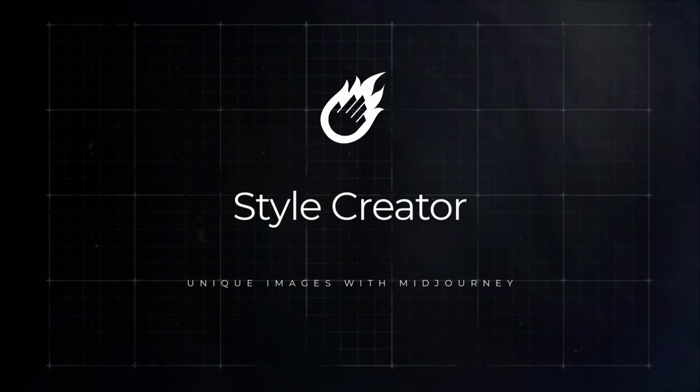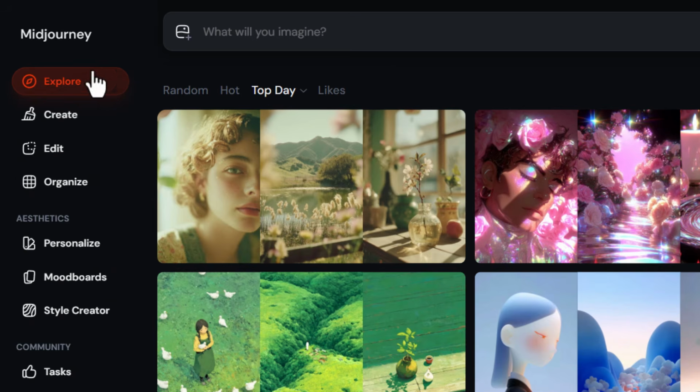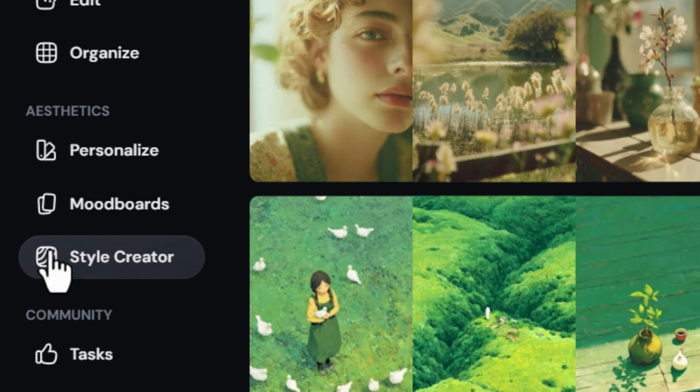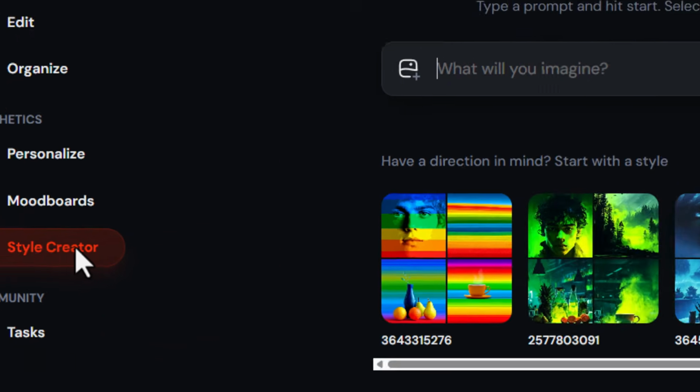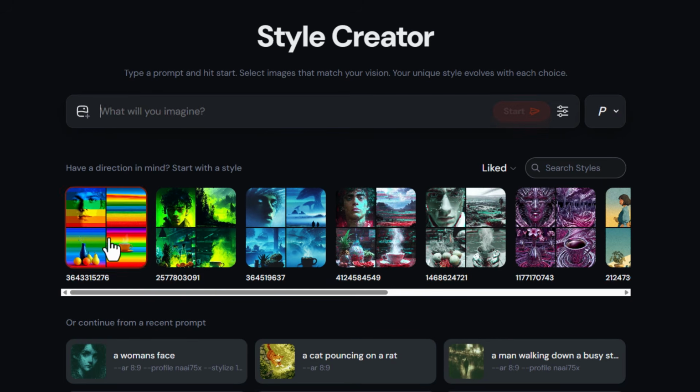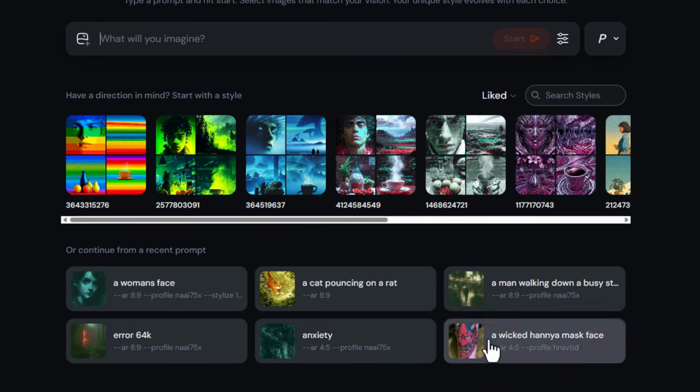Now, the next tool has also been updated. It is called the Style Creator. And the way that works is we come down again under Aesthetics, down to Style Creator. And you'll be taken to a screen like this, and you can actually jump off from previous styles you've created. But if you're watching this video, you may not have actually created one. You can also try a recent prompt to see what results you can get.